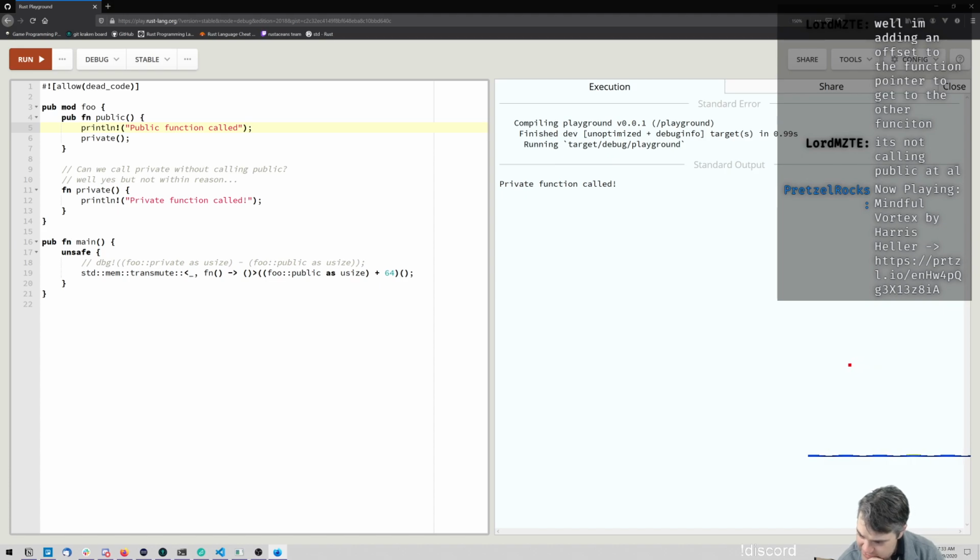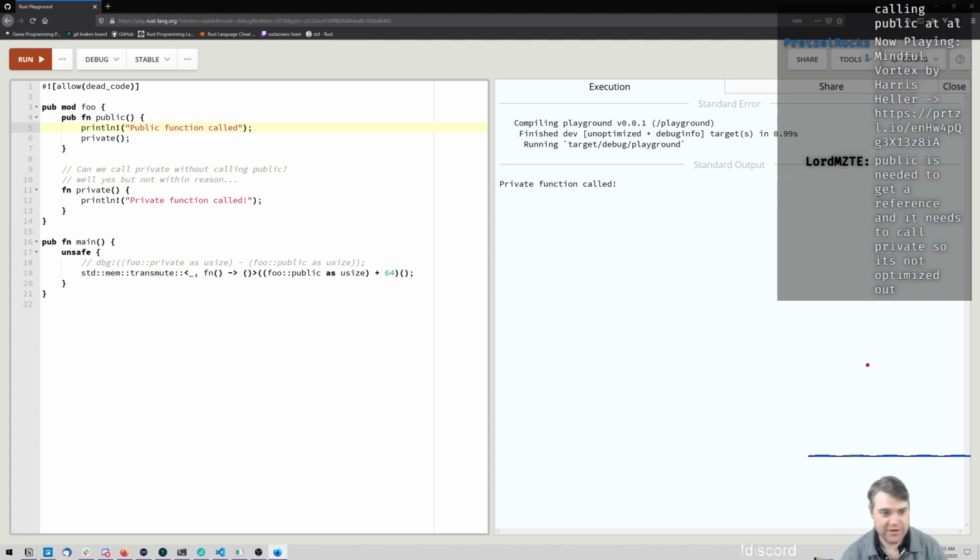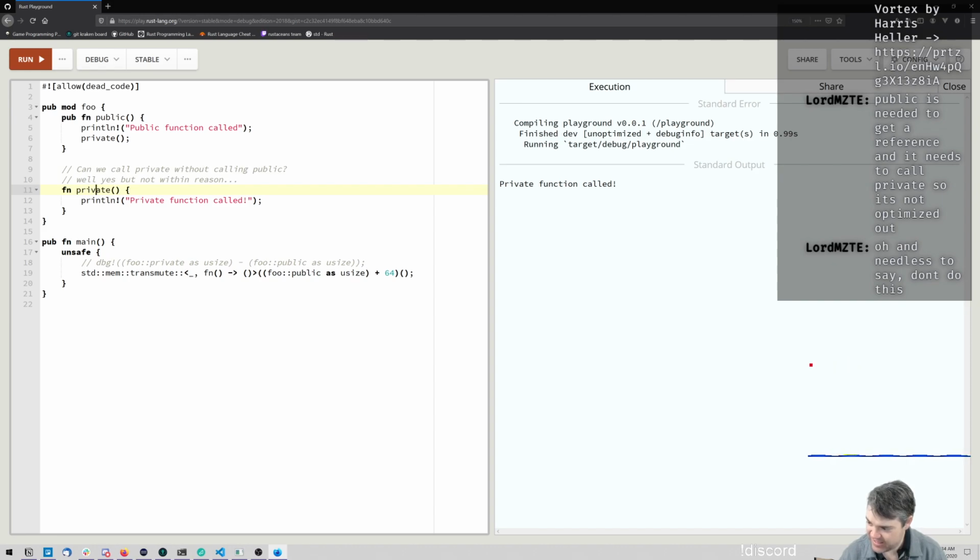Oh, that's really interesting. You're adding an offset to the function pointer to get the other function. Well, I guess that's why it's unsafe. So in memory, you're able to come in and say, I want to call this function, but go off pointer-wise, and it finds this function instead. Public is needed to get a reference, and it needs to call private, so it's not optimized out. Oh, it needs to say don't do this. Yeah, we don't want to do this in our code, but this.